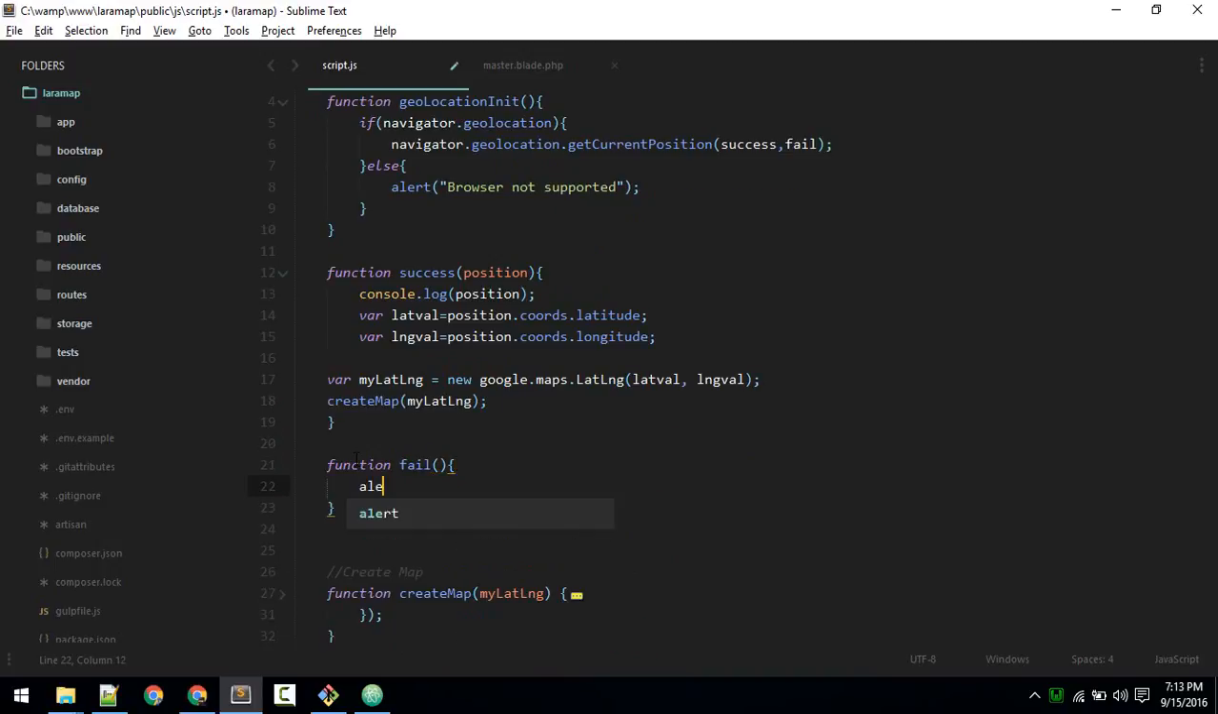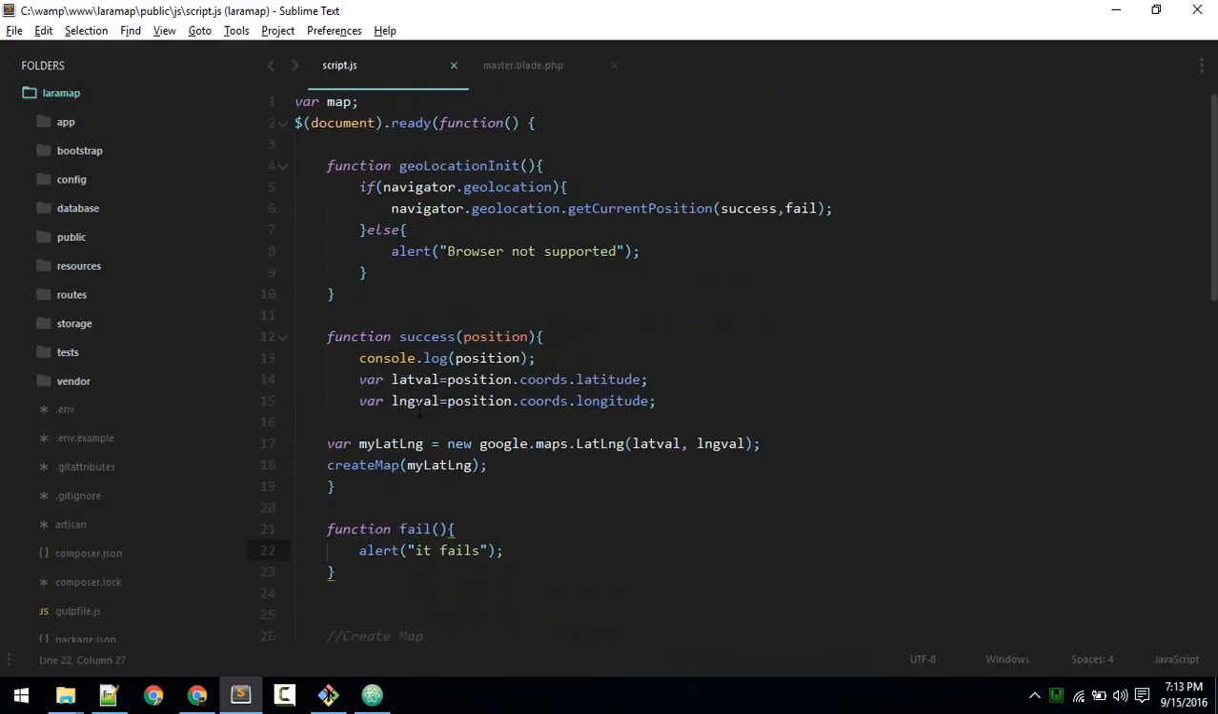will alert that it fails, or that it couldn't retrieve the position, whatever, this will do the work. So we don't need to call these functions. It is already being called here. So now everything is working.